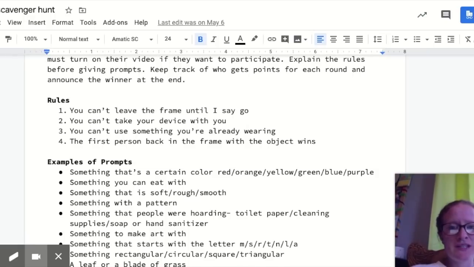The first one is that you can't leave the frame until I say go. The second rule is that you can't take your device with you, so you can't run with your phone or your computer. That has to stay where you are. Three, you can't use something you're already wearing for your object. And four, the first person back in the frame holding up the object wins.